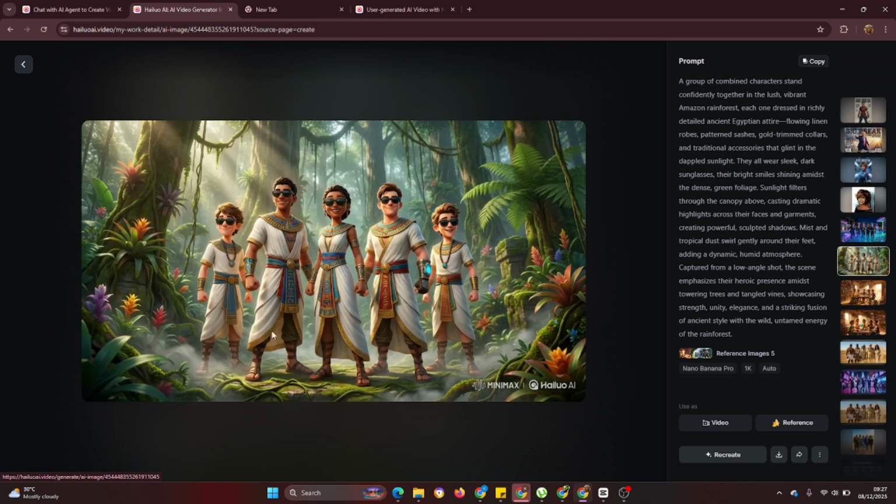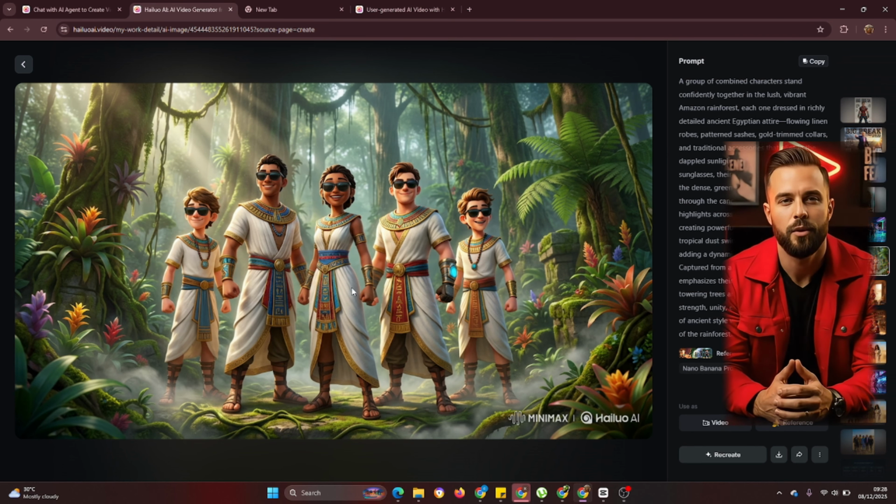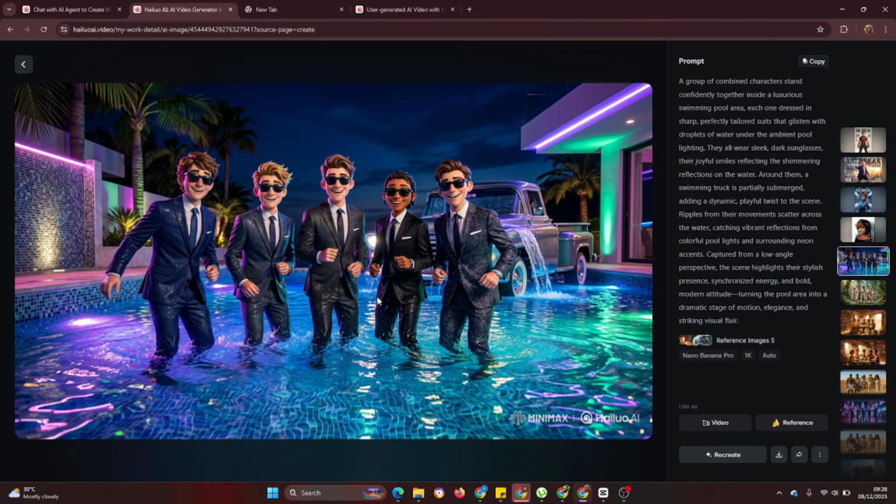Here's the second set of images I generated using Nano Banana. This time, I placed the scene inside the Amazon rainforest. Again, all I did was upload the reference characters and write a prompt describing them in ancient Egyptian attire, and Nano Banana delivered exactly that. The consistency across every single image is simply incredible.